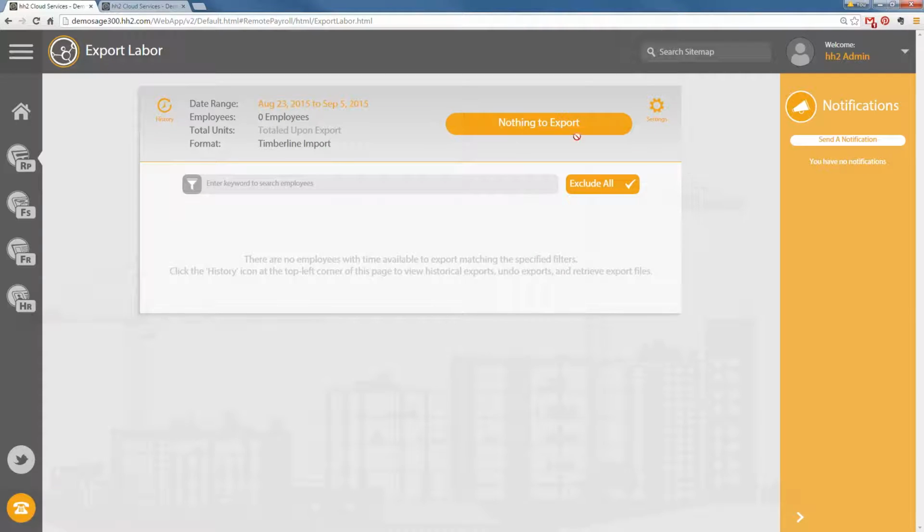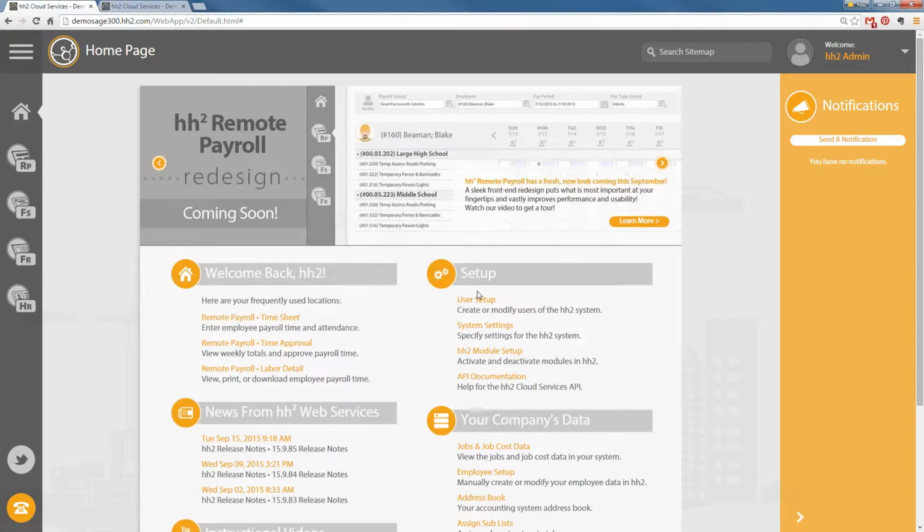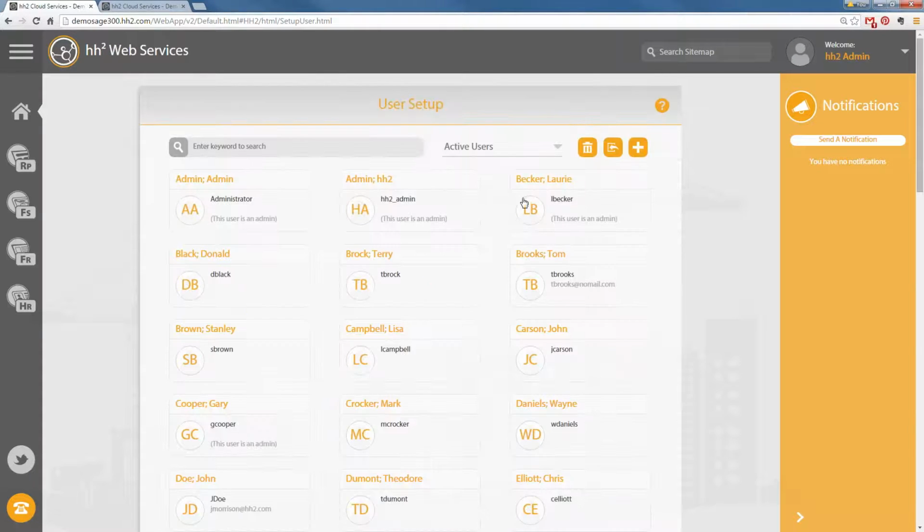And the reason why I'm not seeing any time in here is I'm actually logged in as an hh2 payroll admin. So what I'm going to do is log out of this user and actually log in as a payroll admin, and I'm just going to find out who that is. Here's a quick tip and trick that you may or may not have known about.